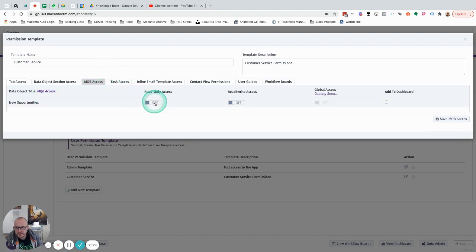Okay, then under MQB access, that's your queries, your saved searches that you've built. Again, do I have read-only access to it, which means I can select the query, I can view the results, but inline editing is turned off. I can't do any inline editing for it. And read-write access means I can load the results and edit. So here we're just going to go with read-only access.